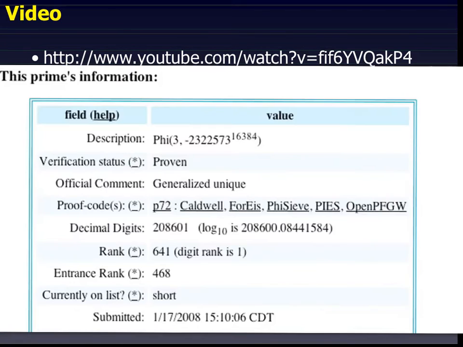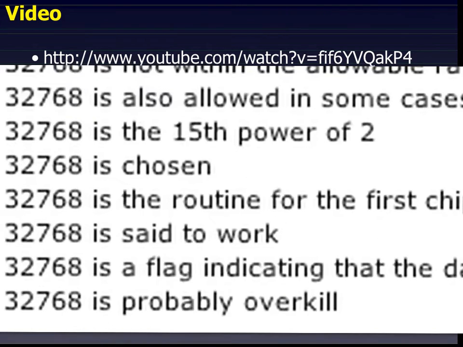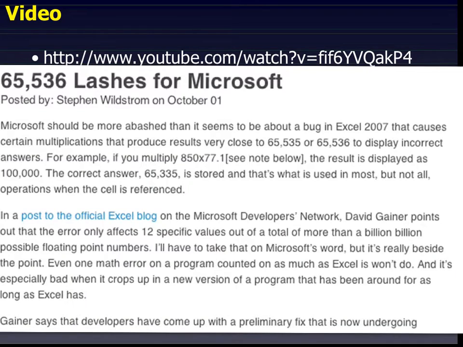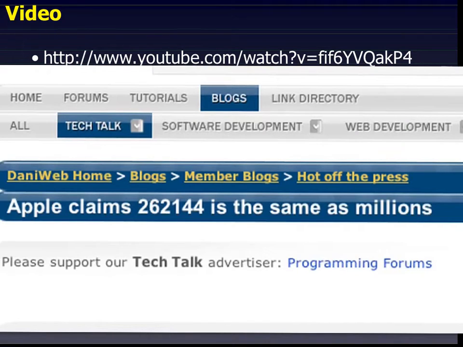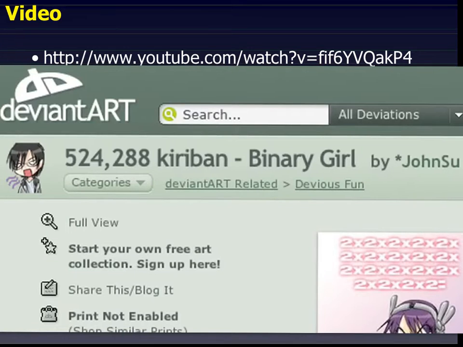16,384 got 2,322,573 into the Prime database with a bit of skill. 32,768 according to Googleism is probably overkill. 65,536 last year made Microsoft's cheeks beam. 131,072 cores support for cactus code on Blue Jean. 262,144 caused Apple legal sparks. 524,288 is the nerdiest of all hit landmarks.